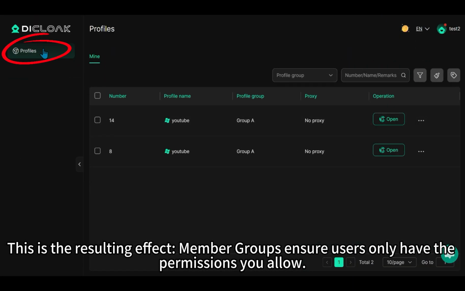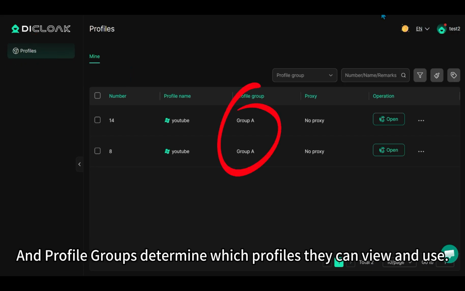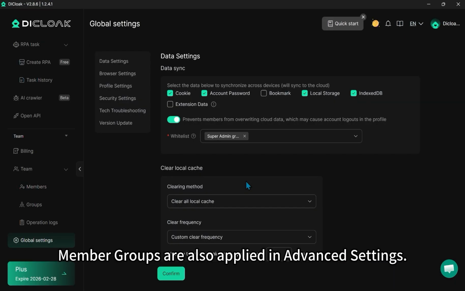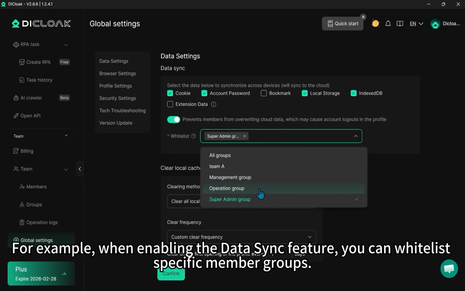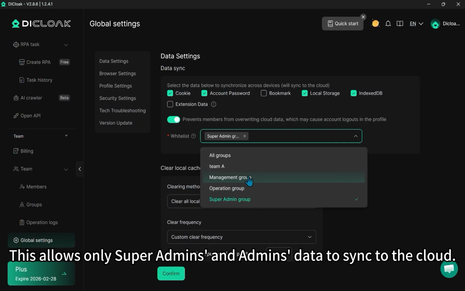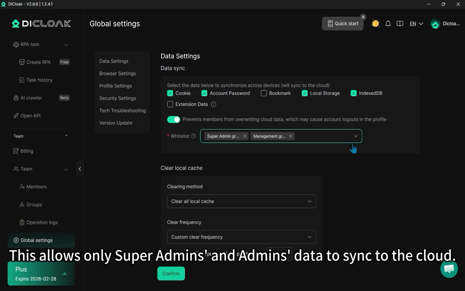Member groups ensure users only have the permissions you allow, and profile groups determine which profiles they can view and use. Member groups are also applied in advanced settings. For example, when enabling the data sync feature, you can whitelist specific member groups. This allows only super admins and admins data to sync to the cloud.